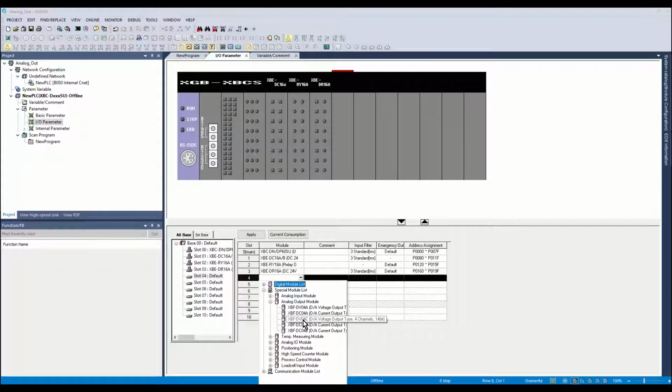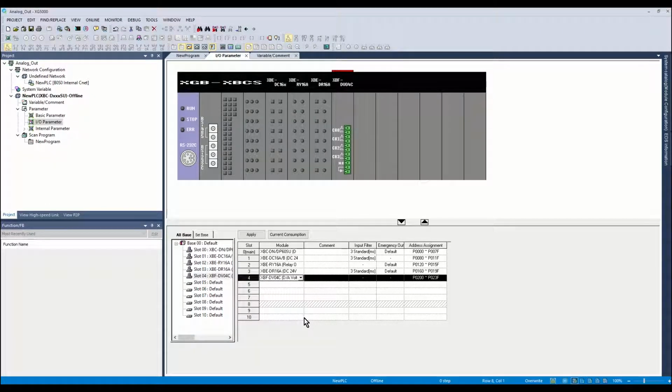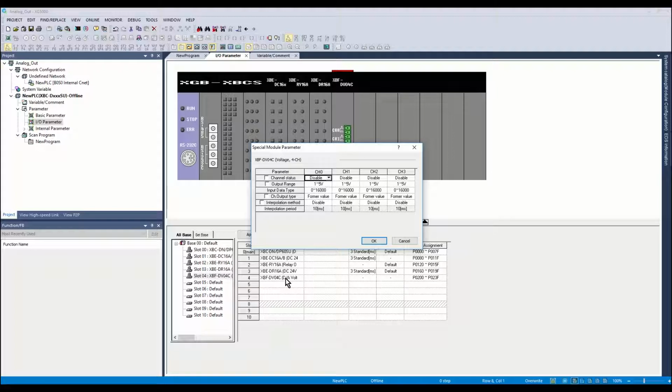Select the XBF-DV04C 4-channel analog output module by double-clicking. This will place the module in slot 4. Double-click the module in the slot 4 window to open the special module parameter setup.